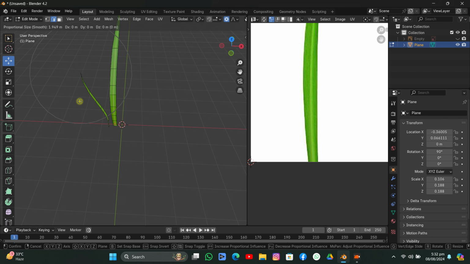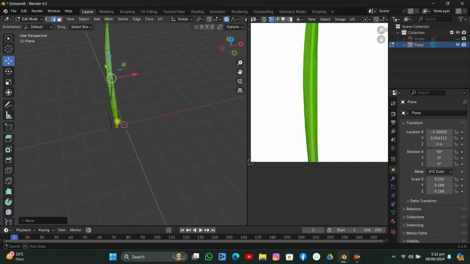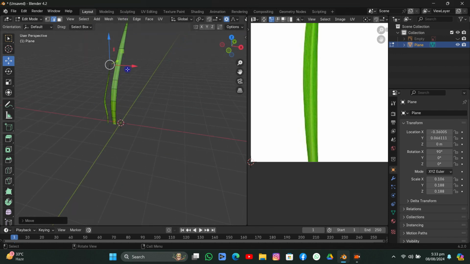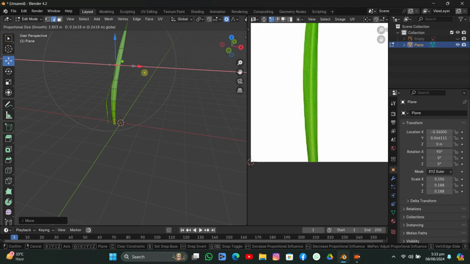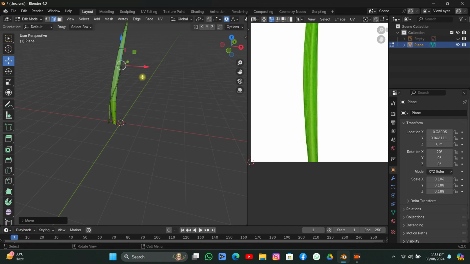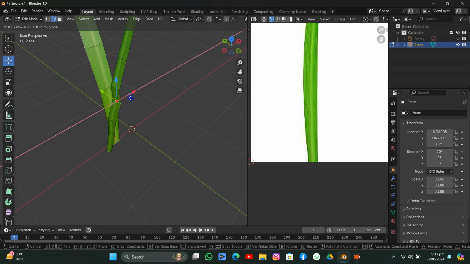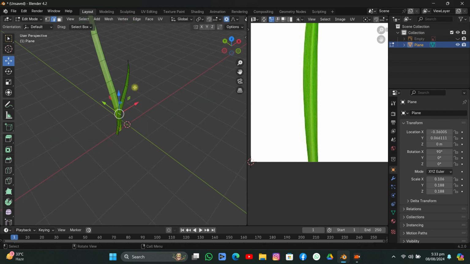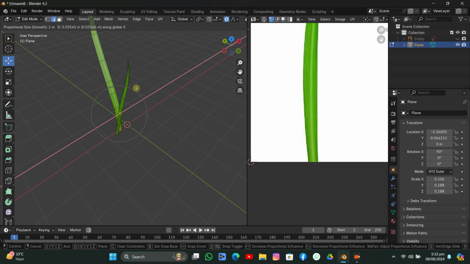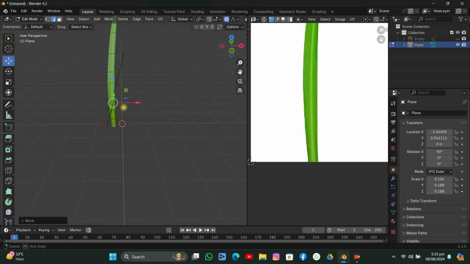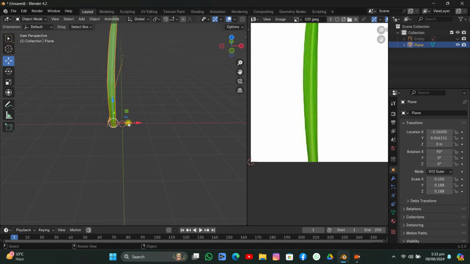So I'm going to hit G. I can now move it anywhere I want. I want it to be like that, maybe slightly on this axis. Something like that. Maybe I can turn this off and turn this on. G, X, decrease the influence and move it like that. So you can get a different sort of look.